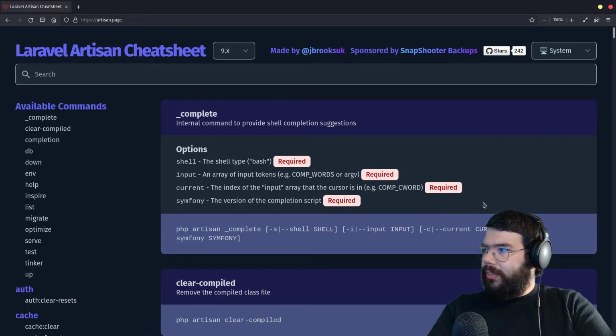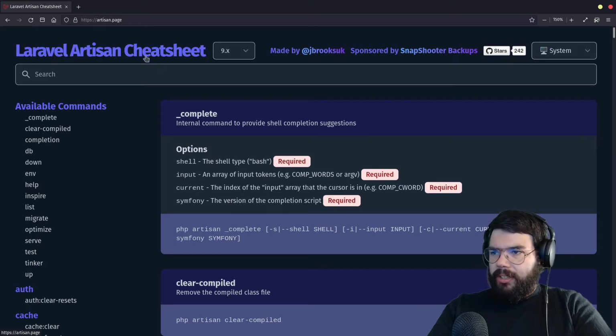So consider giving that a bookmark if you plan on diving into Laravel or are already using it on the daily. It sounds like this just came out recently. So yeah, get it while it's hot.